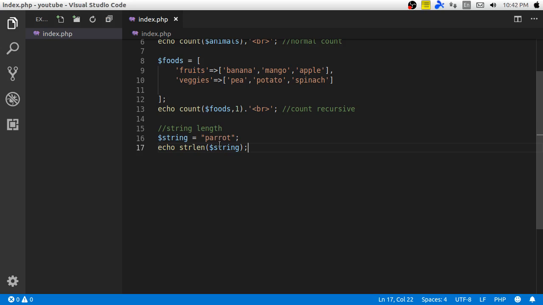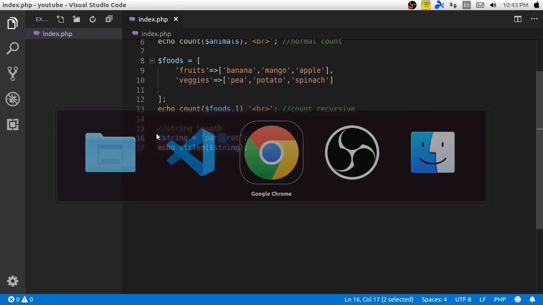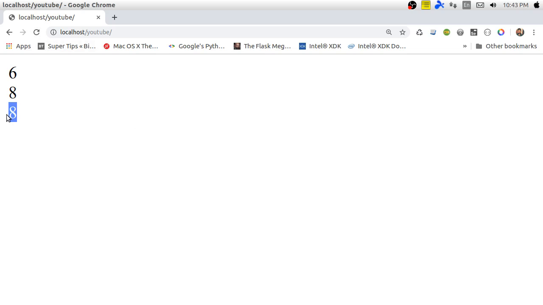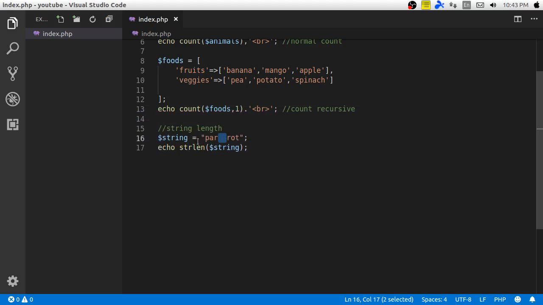And remember this also counts the space. Like if we provide 2 spaces, so 6 becomes 8. Remember this, it also counts the space.